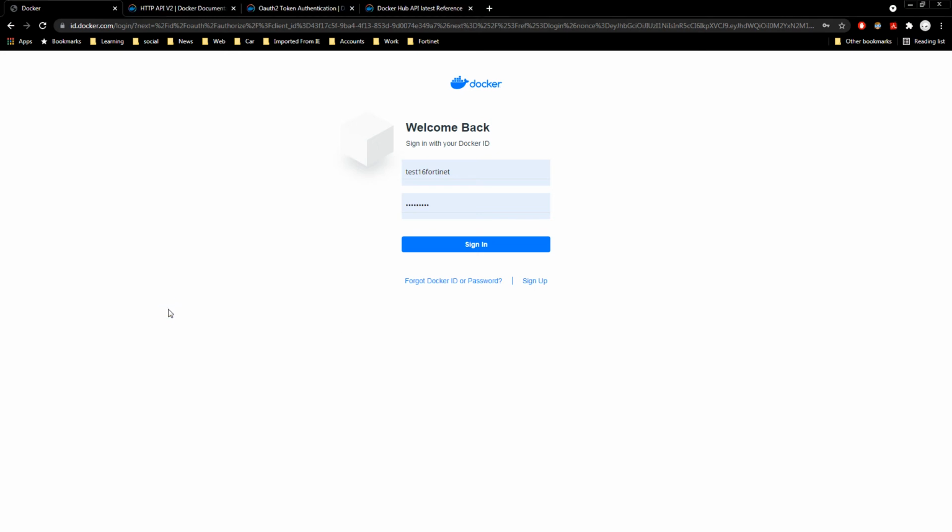Hey everyone, today I will briefly introduce how to pull images, how to list images, and how to list the repos, private repo, public repo, through the Docker API.